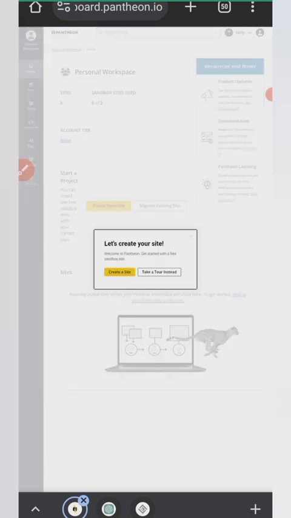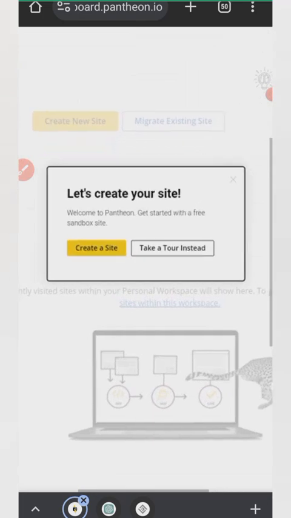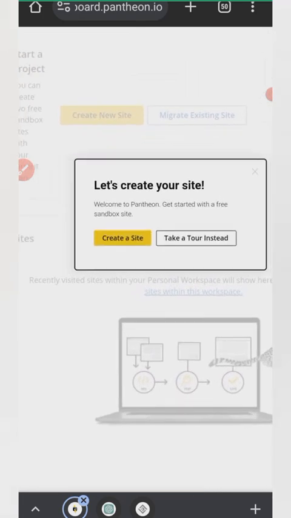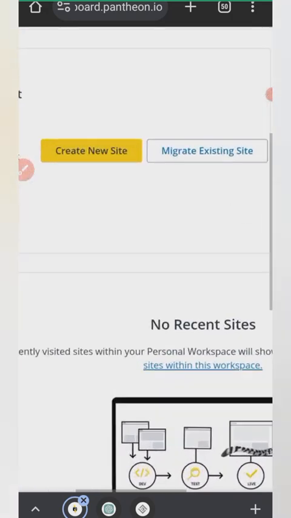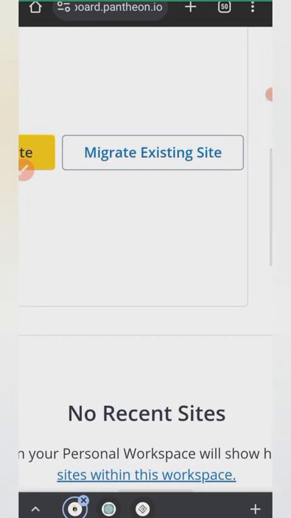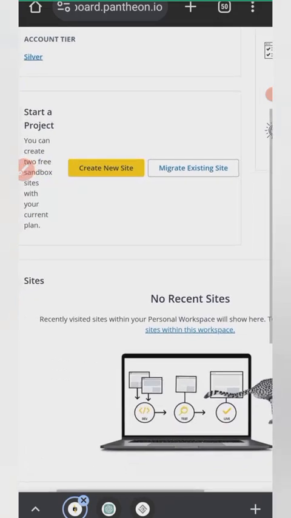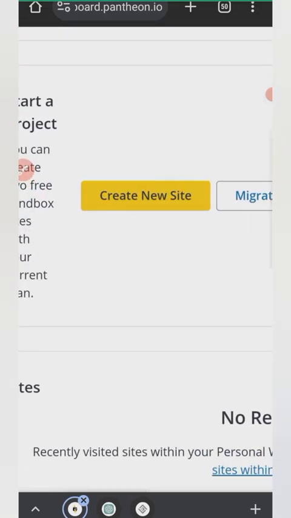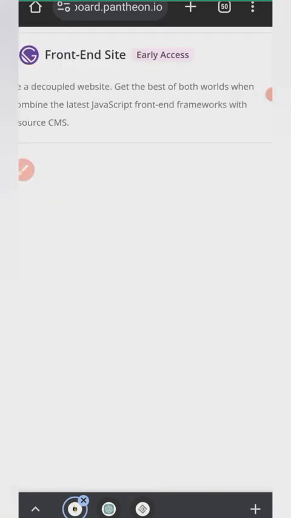Good. Once you click continue, you get to this stage and this will pop up. You see something like create site. If I cancel this now, you will still have it here: create site or migrate existing site. We're not migrating any existing site, as we're creating a new site from scratch. So I will click create site.